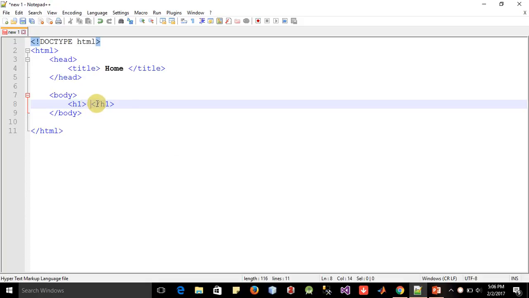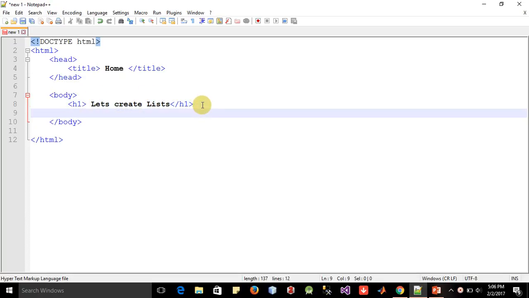It's better to write both tags at the beginning, because normally you are forgetting to close the tag that you have opened at the beginning. So write both tags at once. So I'm writing, let's create lists. Okay, then after that, first we'll create unordered list.